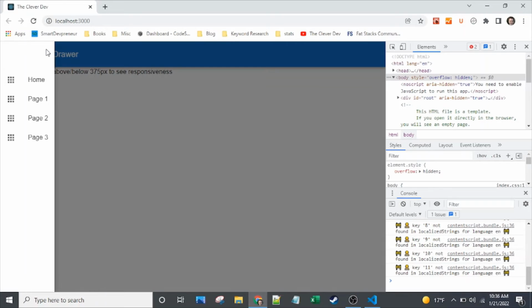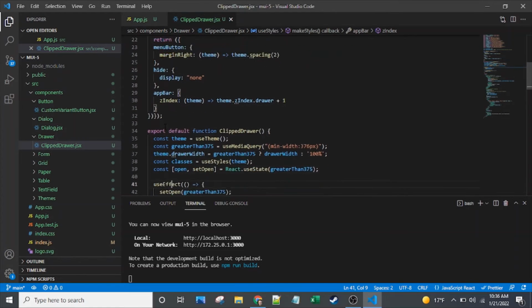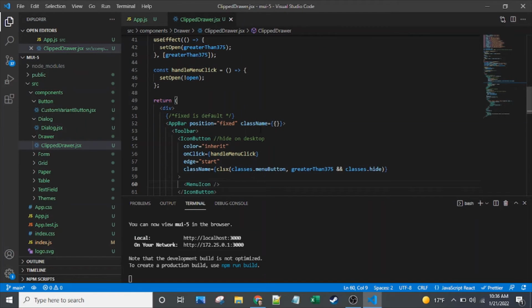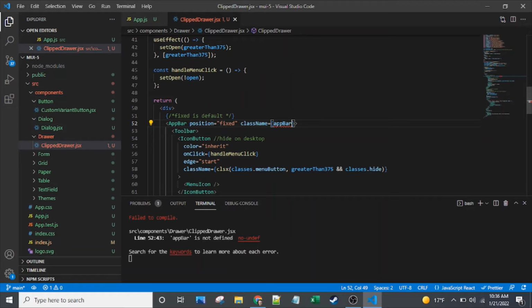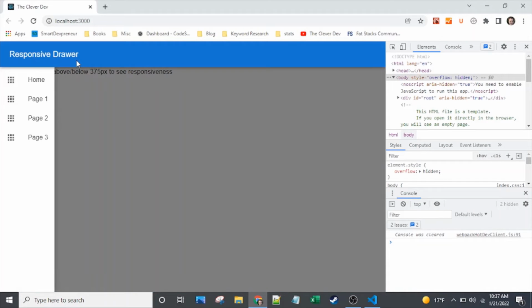And it is not sitting on top of it yet. Oh, of course, gotta actually add the class to our Appbar. And that might help. There we go. Now it's looking like something.